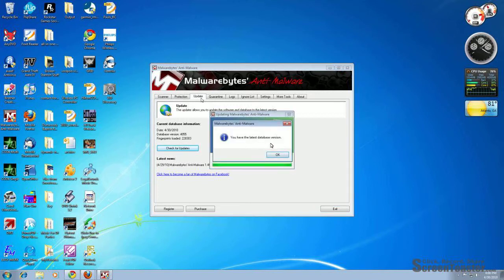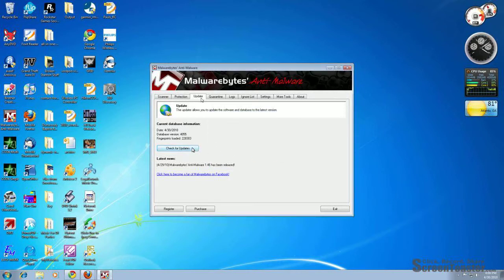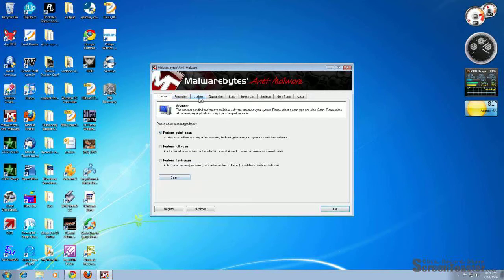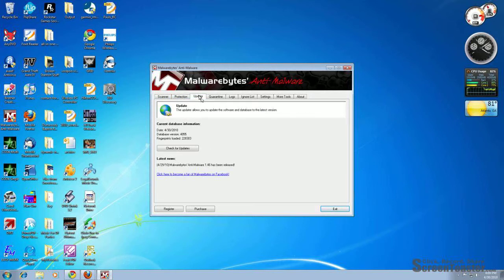This is saying we currently have the latest database version because we immediately updated it during the installation process. If you saw before, that's what we did. So right now it's completely 100% up to date, but you'll want to check that every 2 weeks or so, or every month, just to make sure that you have the most current version. So mainly you'll be using the scanner tab and the update tab.